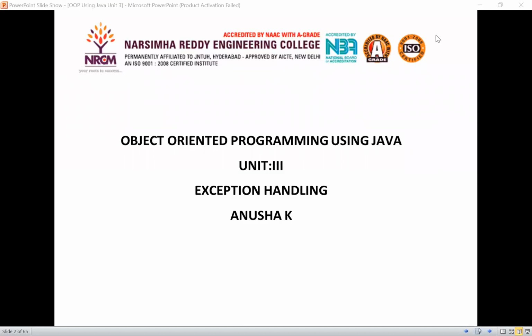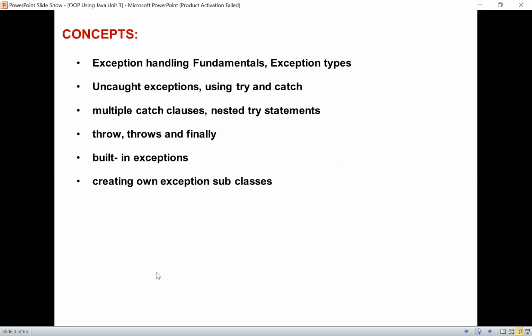Today we are going to discuss our third unit, that is exception handling. So what do you mean by exception handling? What are the fundamentals of exception handling? What are the different types of exceptions we have? What are the keywords that we use for exceptions, that is try, catch, throw, throws, finally? And what are the different types of built-in exceptions, and how do we create our own exceptions? These and all we are going to study in this unit.